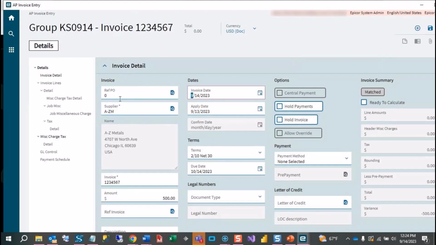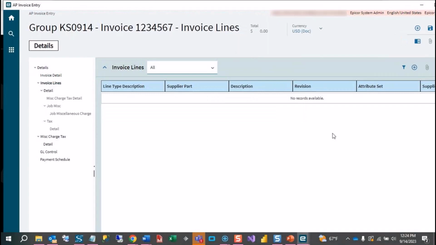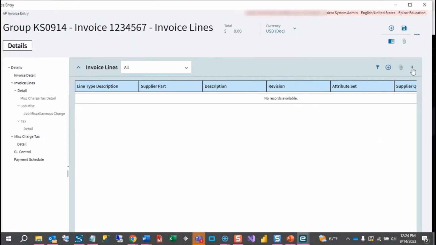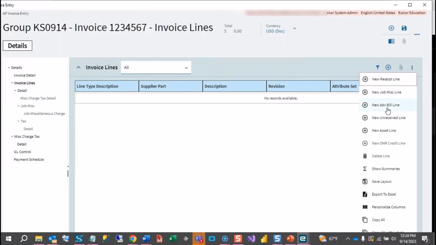When you get to a receipt invoice, you're going to want to put in the PO, and then it'll bring in the invoice or the supplier anyway. But when you're doing an advanced payment, you might not have a PO to reference. But anyway, you can do save here to save the header information, and then you can go to the invoice lines and do a new advanced billing line, and you can see all the different types of lines here.